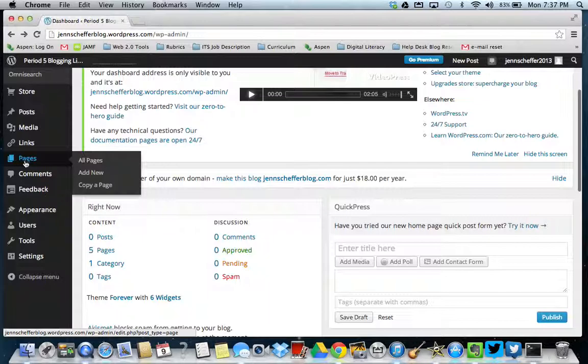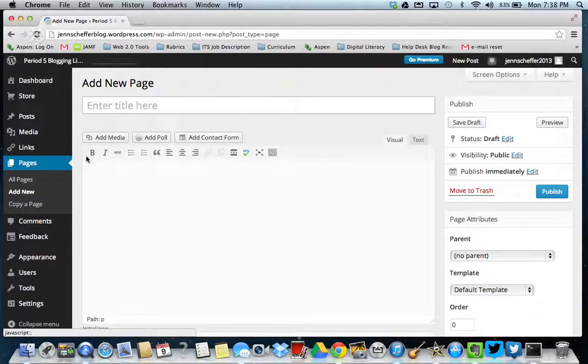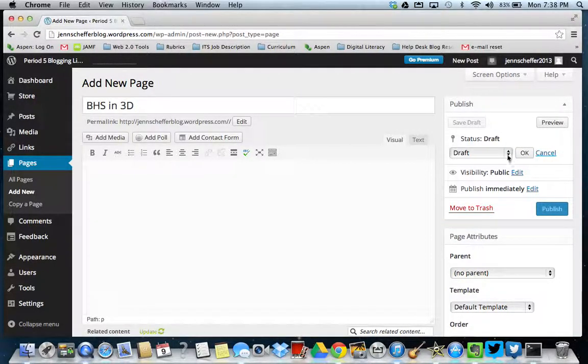and the next thing we did today was we set up our pages. So if you click on the Pages menu, we selected Add New, and this is where you created your first page, and we created BHS in 3D. And remember, today I told you that before you publish, you should change your status to draft instead of pending review.